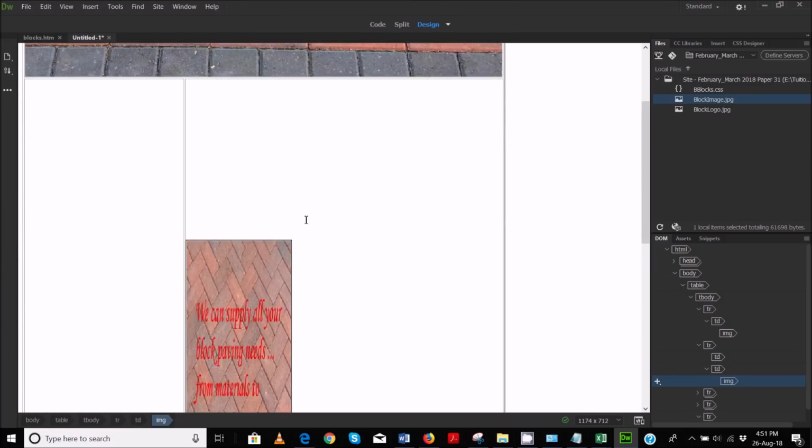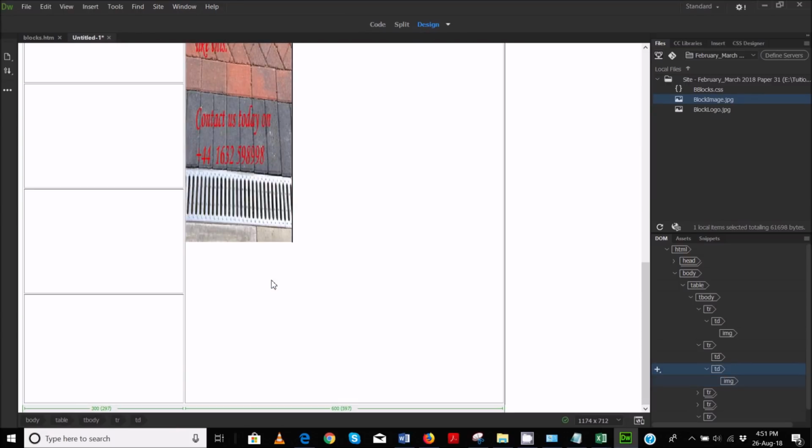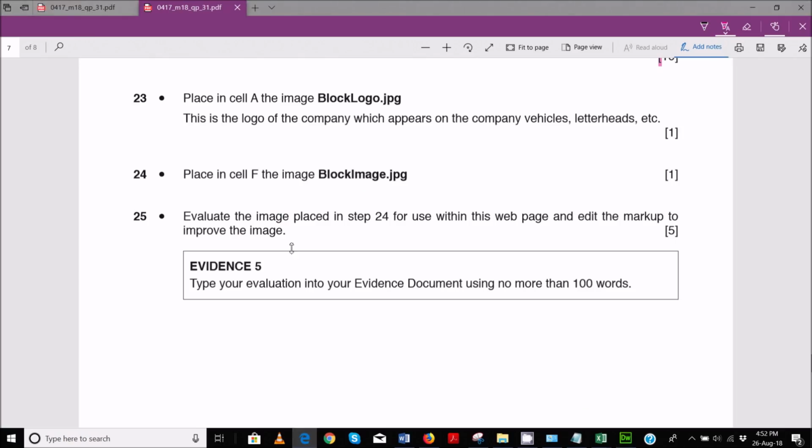Okay, that's fine. I was wondering why it had to enlarge the. Okay, so that's good. The next thing that you do, when you evaluate the image, is type your evaluation in your evidence document using no more than 100 words. So in our evidence document, let's look at the image first of all.